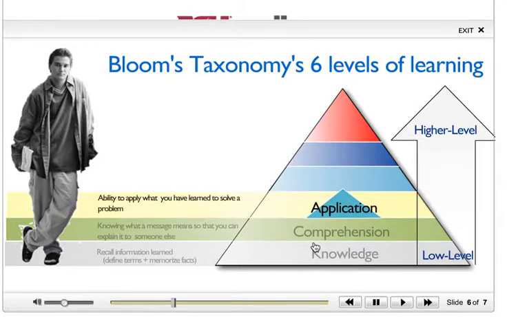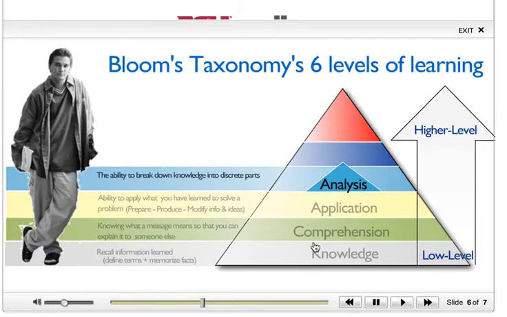Application is the ability to apply what you have learned to solve a problem. Examples of objectives at this level may be for students to demonstrate their learning through example, to prepare or produce a product, or to modify information and ideas. Analysis is the ability to break down knowledge into discrete parts. Examples of objectives at this level may be for students to be able to effectively analyze a situation to solve a problem.